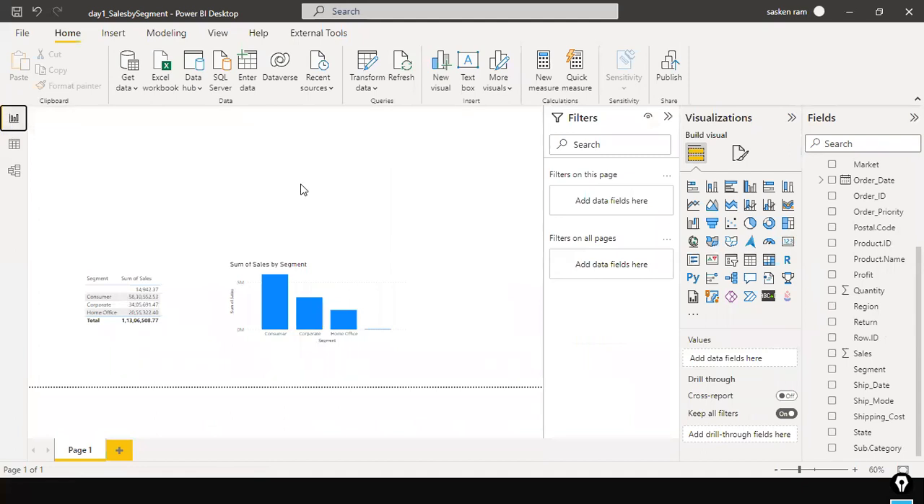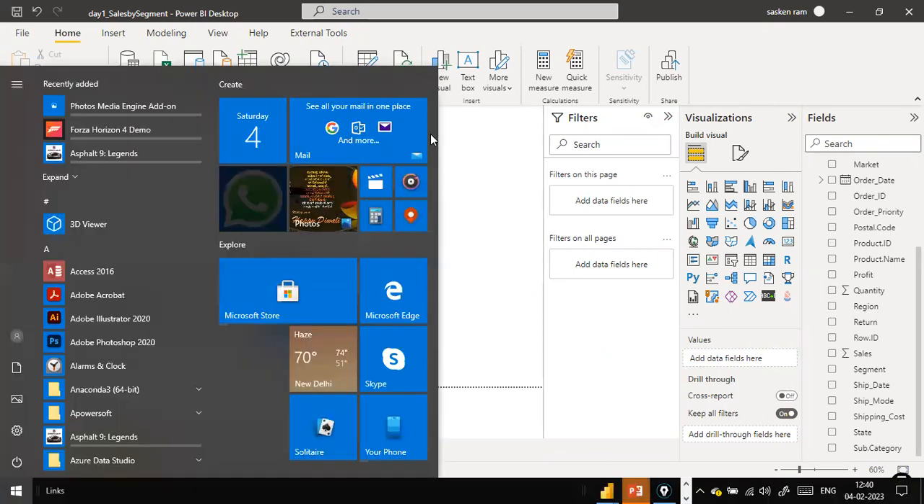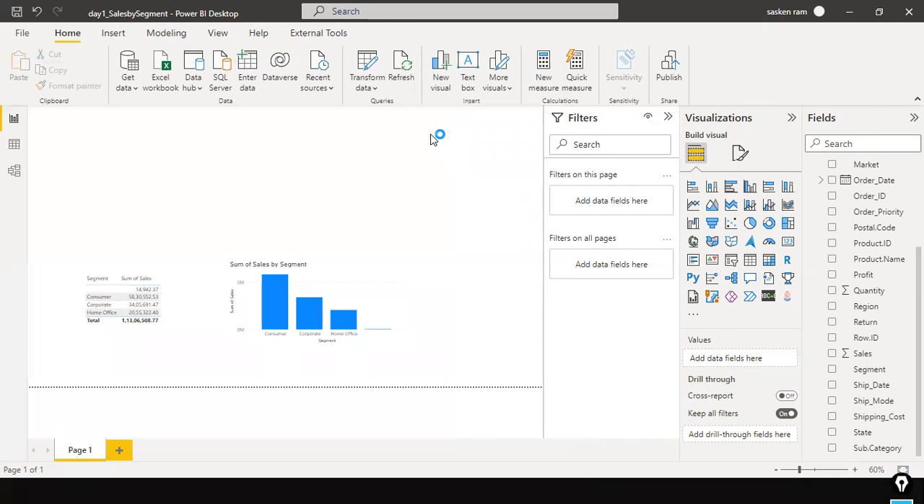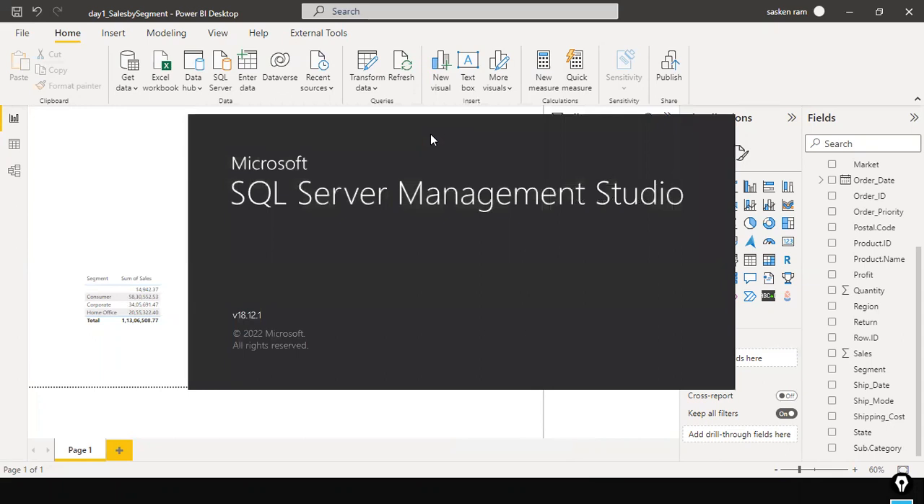Okay, next one, the SQL Server. How do I connect to the SQL Server? Okay, in my case, I've already created the database here, in SSMS. I installed the SSMS. SSMS stands for SQL Server Management Studio. It is an IDE for your SQL Server. First, you need to install the SQL Server and then you need to install the SSMS.